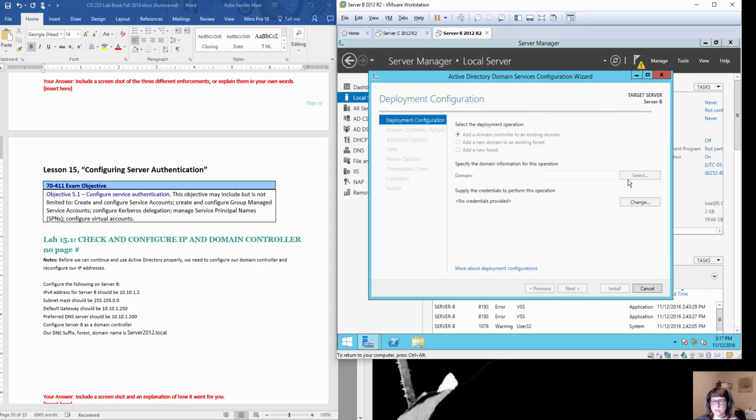So this takes a few minutes. Deployment configuration. We have options of adding this domain to an existing domain. We can create a new one, or we can add a domain to an existing forest. So we're going to add a new forest here, pretending or assuming this is all of our new information.